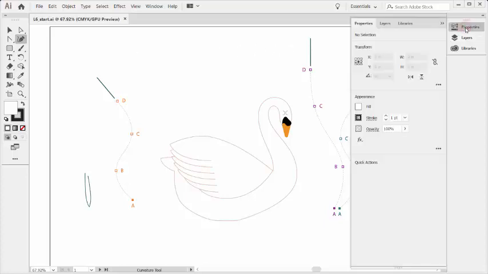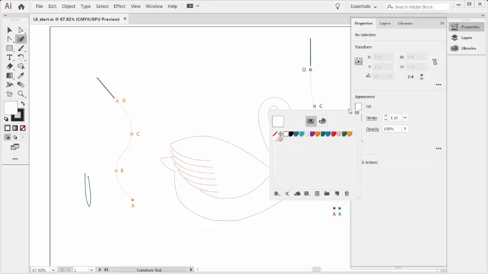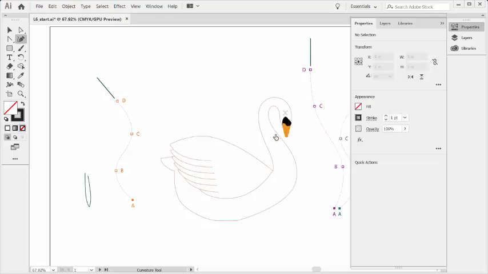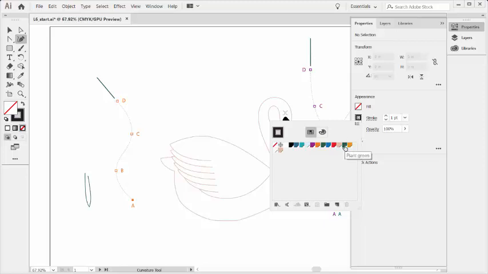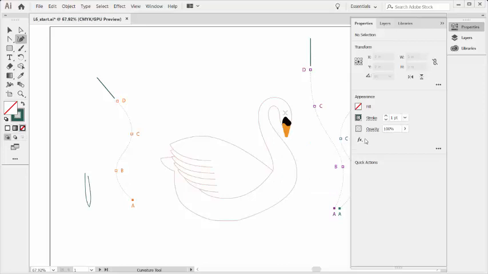In the Properties panel, for the fill color, I'm going to select None. And for the stroke color, I want that swatch that's named Plant Green. And I want the stroke weight to be 3 points.